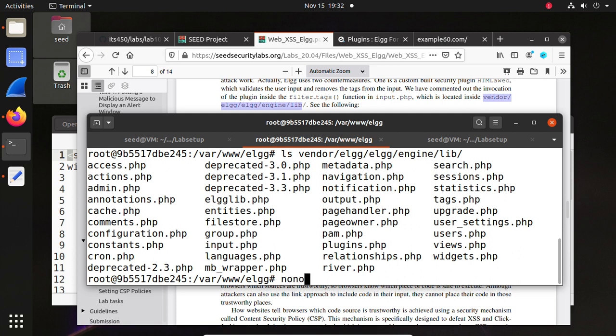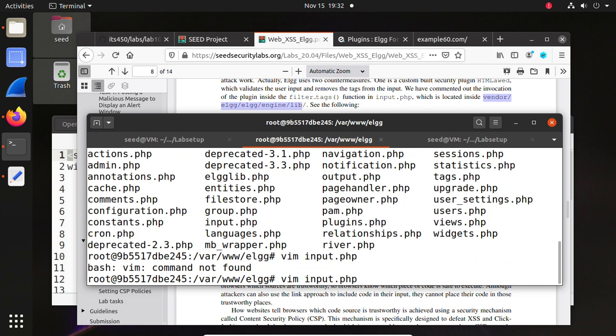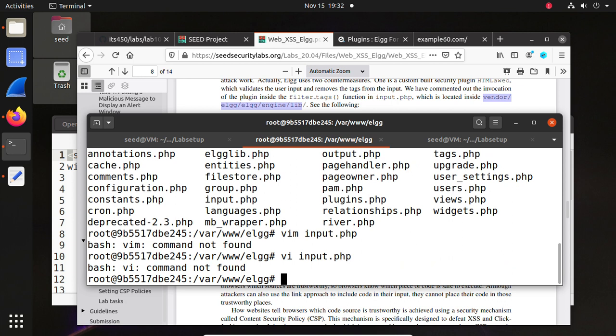but we only have a nano editor here, so we can use the nano editor to edit this import.php. But I like vi import.php. Let's see whether we have Vim. Vim not found. So the editor is not installed. So with this nano, it's not convenient to edit these things.